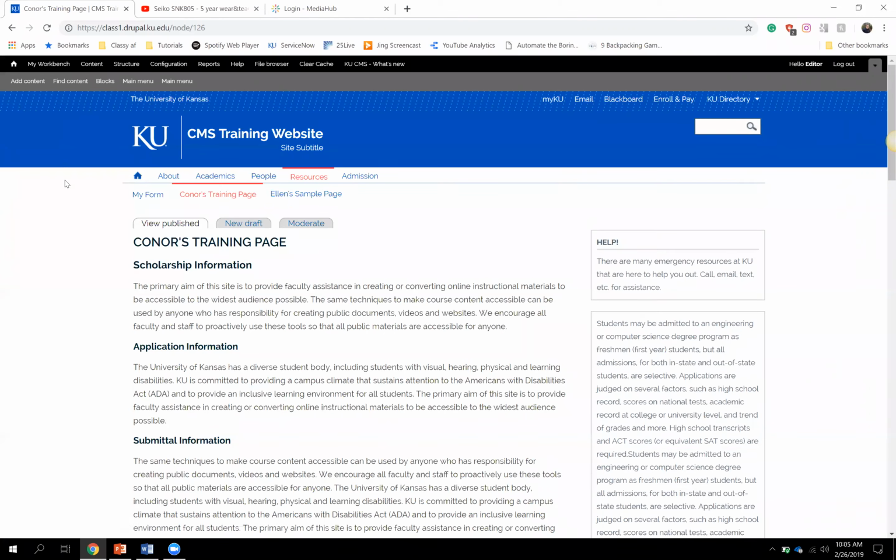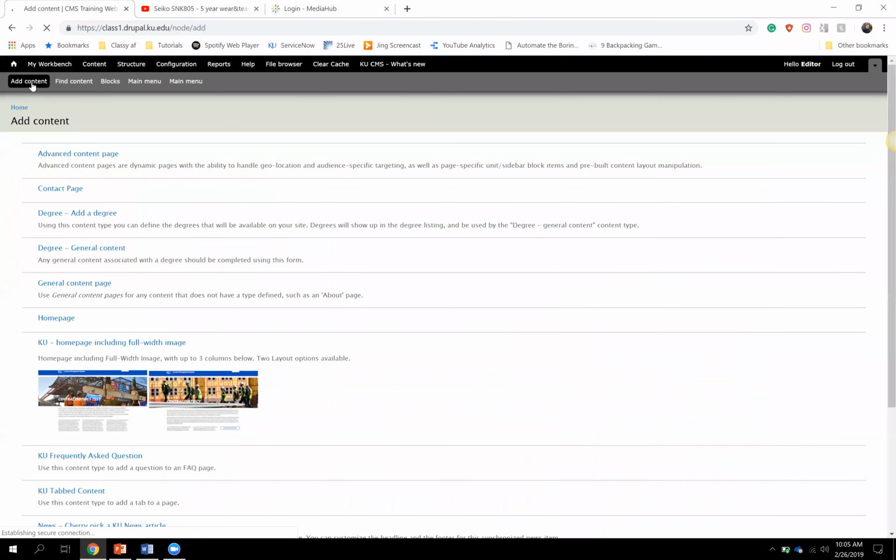So anytime I need to create a new page that doesn't exist, in this gray toolbar at the top of the page, or the screen itself, is the Add Content button. So when I click Add Content, it's going to take me to a list. And these are what we call content types. So there's different templates that we can start from.